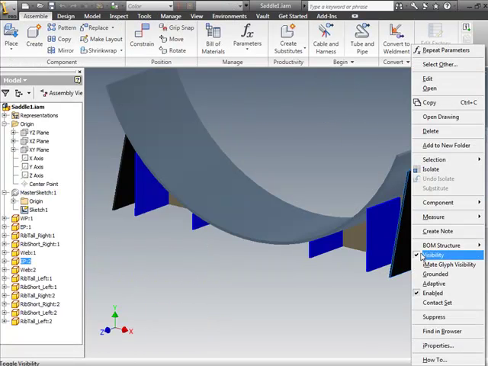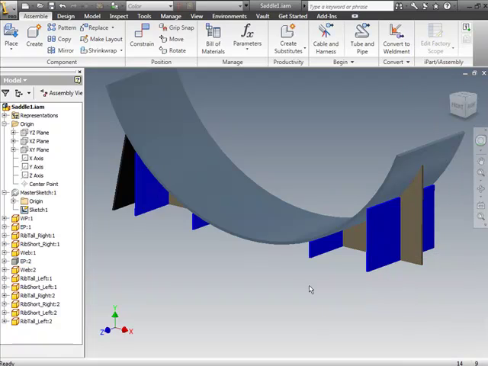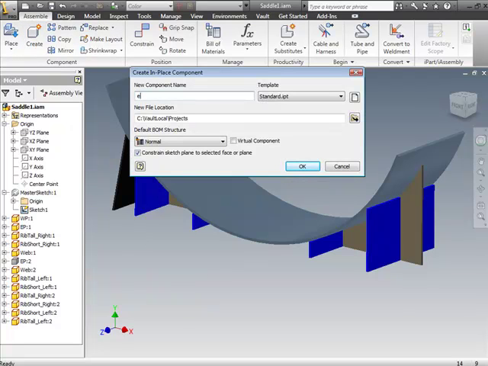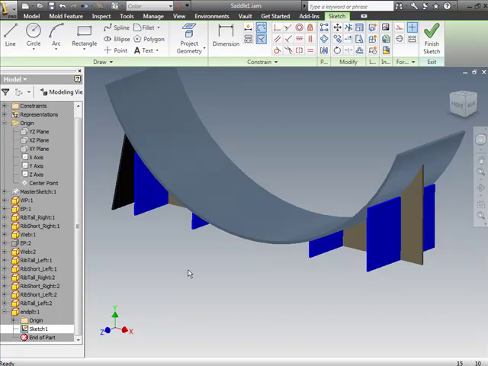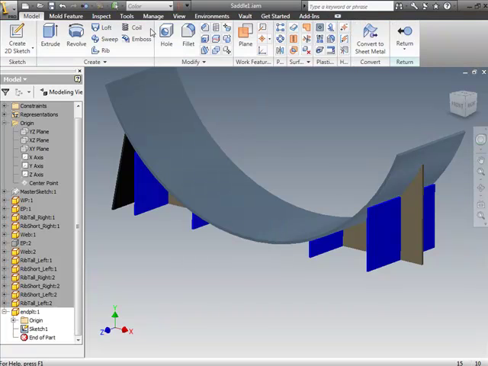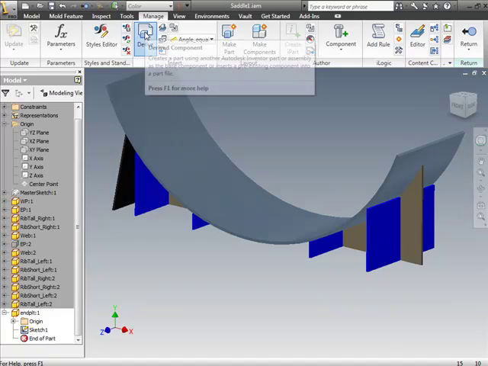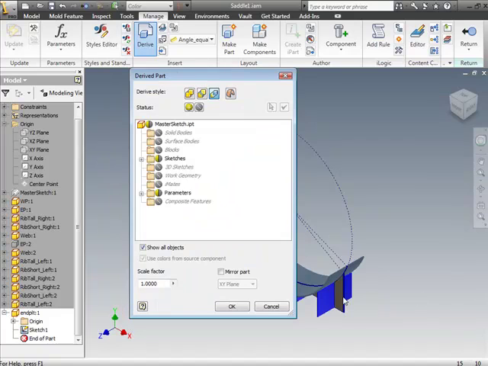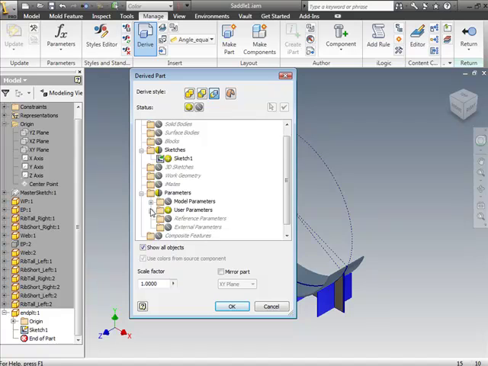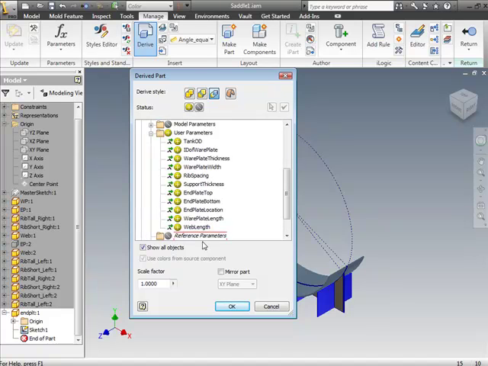Let's clear the visibility of our end plate and let's build it from scratch so you can see how to use skeletal modeling in your environment. We're going to create a component in the context of the assembly, call it end plate, and constrain it to the XY plane of the assembly. Now, without sketching a thing, finish the initial sketch, and from our Manage tab, access the Derive Component tool. We're going to pull in the master sketch part file, which allows us access to not only the sketch, but also those driving parameters we just looked at.